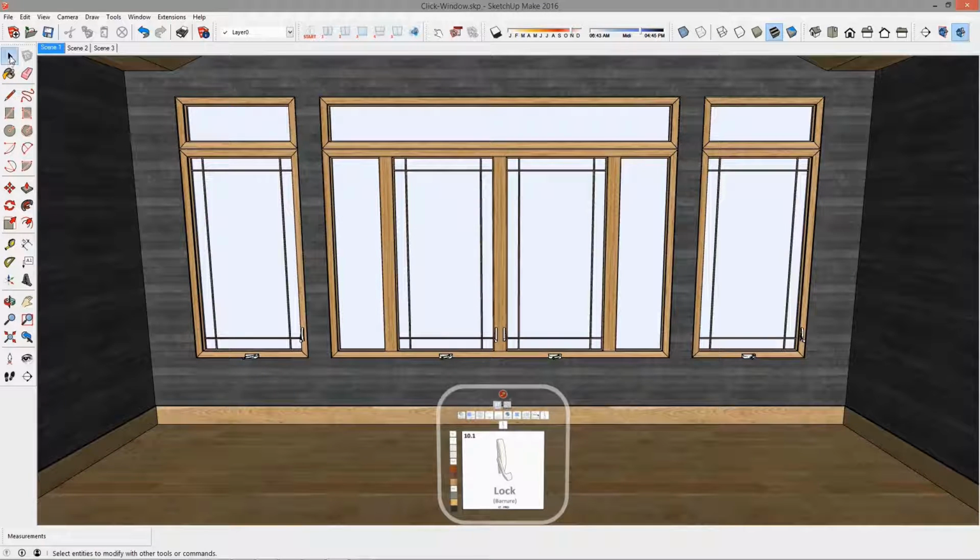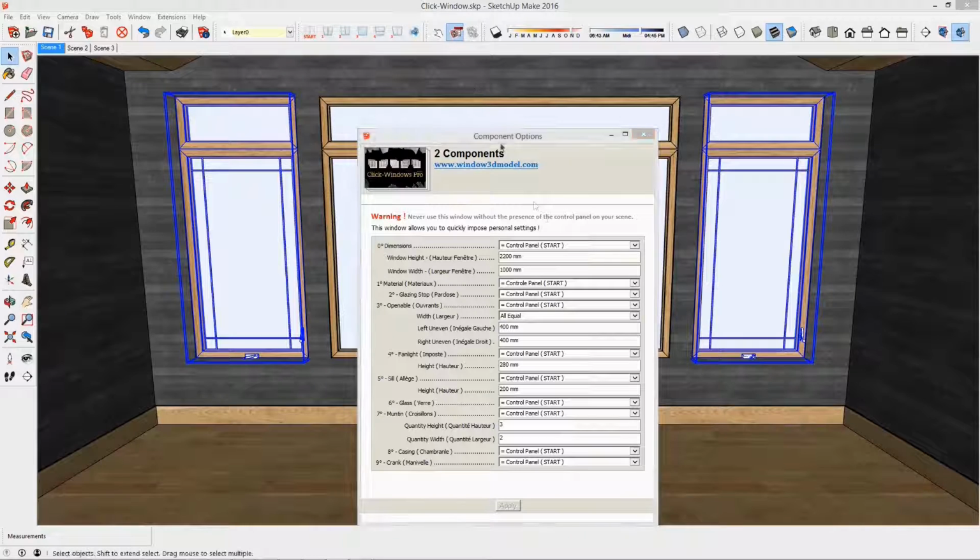First, select the 2 windows. Then in the Dynamic Components toolbar, click the icon called Components option. Go to the Dimensions attribute to choose the option value below. Then enter the dimensions for the height and width to cut the link with the control panel. Finally, impose the type of casement and click Apply. But be careful using this window, because it requires the presence of the control panel on your scene.